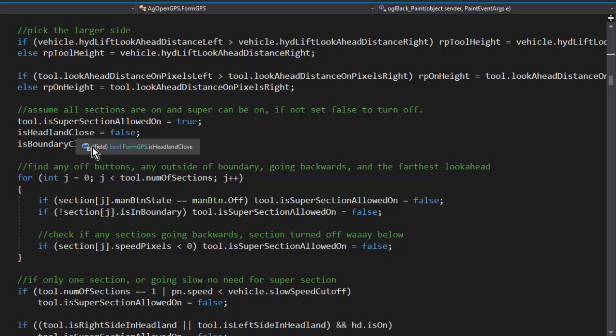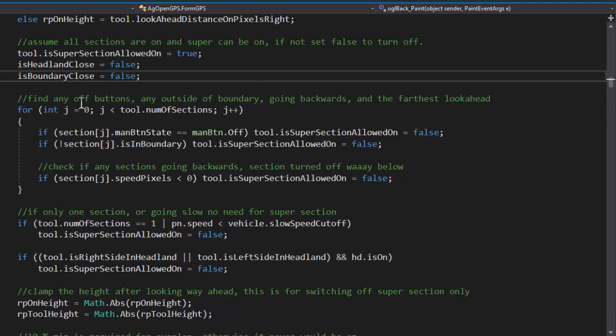Are we close to a headland? Are we close to a boundary? All those things affect whether or not that super section can be on or off. So we find out if any buttons are on. Did somebody push a manual? Did someone turn one of the 16 sections off? Or is any of the sections outside the boundary? Remember, we calculated all that. Are any going backwards? The farthest look ahead. All these sorts of things we look at, and if any of these fail, then we turn the super section off. Otherwise, it's fairly simple because then it just becomes like a single section.